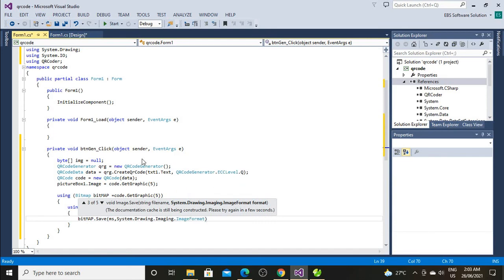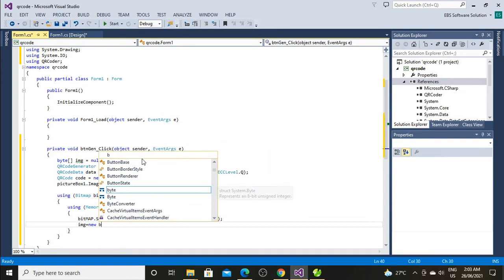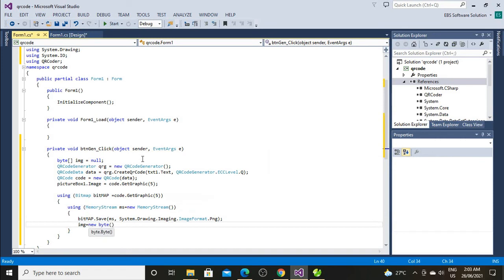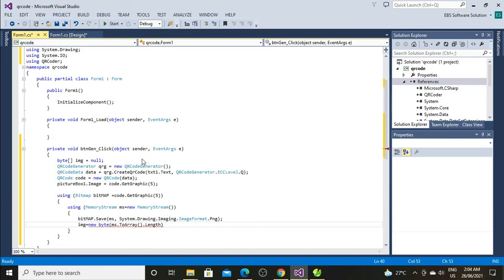And export the QR code as image. So the image file you can use anywhere, like in Crystal Report. Now it's almost done.